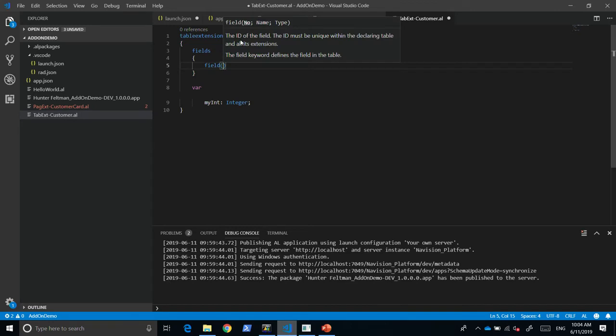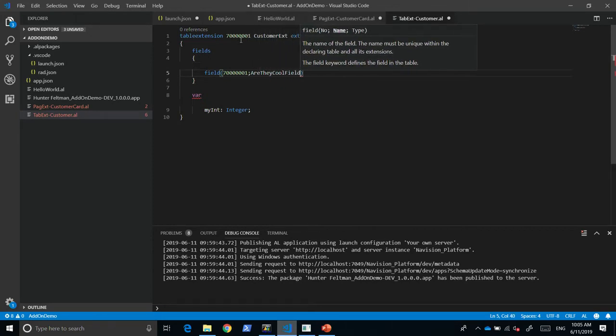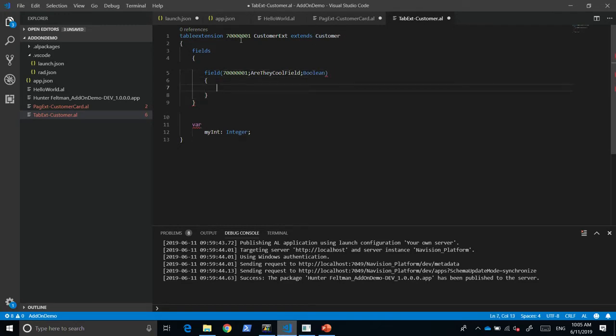And here I'm going to add that field. And it's just going to be called are they cool? Fields, field. I have to give it an ID. I have to give it a name. And a type. In this case, we'll make it a Boolean. And it's going to show up as a little check mark or little toggle inside of the UI. And that's it. That's all I have to do. I've just extended the schema. I've expanded the data that's being stored for Business Central with this object right here.